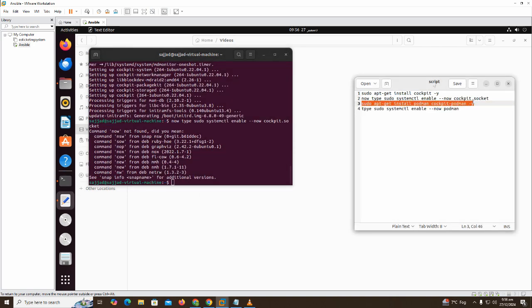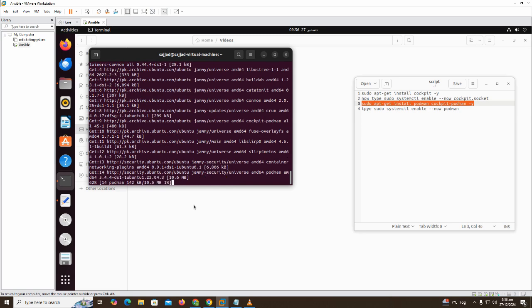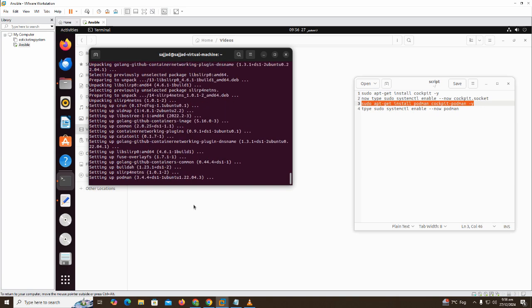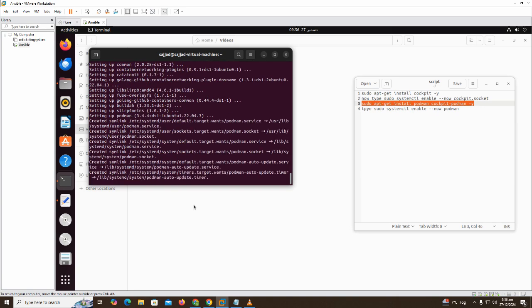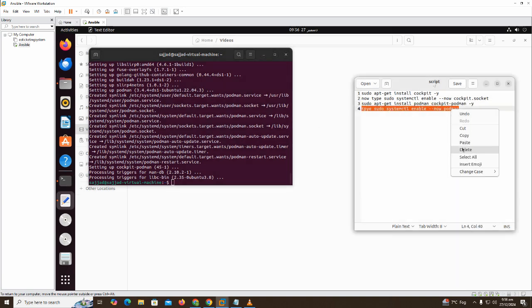Now type sudo apt-get install podman cockpit-podman -y and press enter. Then type sudo systemctl enable --now podman to enable.